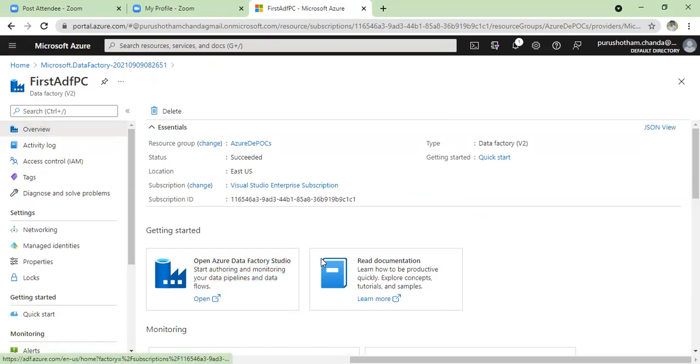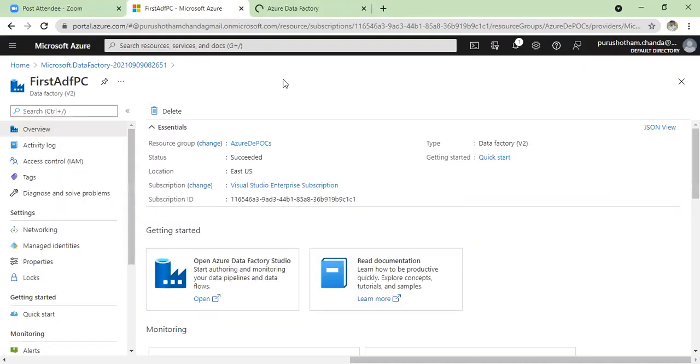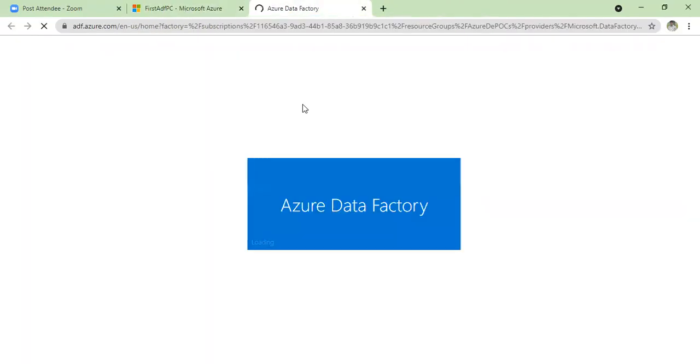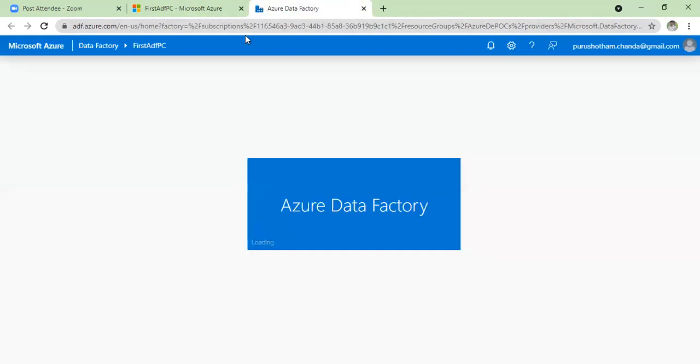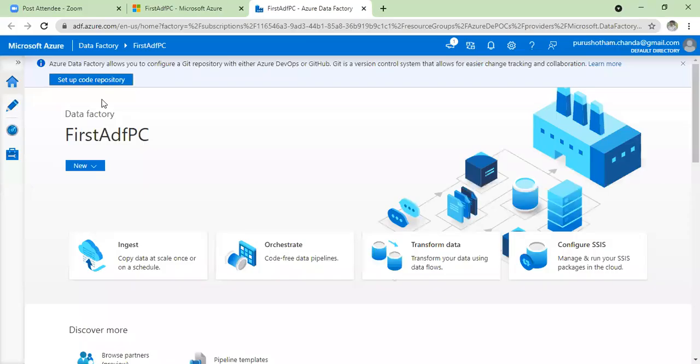So open Azure Data Factory Studio. Here you can click on this. When you click on this, adf.azure.com opens. So either you can click on Open Azure Data Factory Studio, otherwise you can directly use the link adf.azure.com. It has its own separate URL. You can do both.